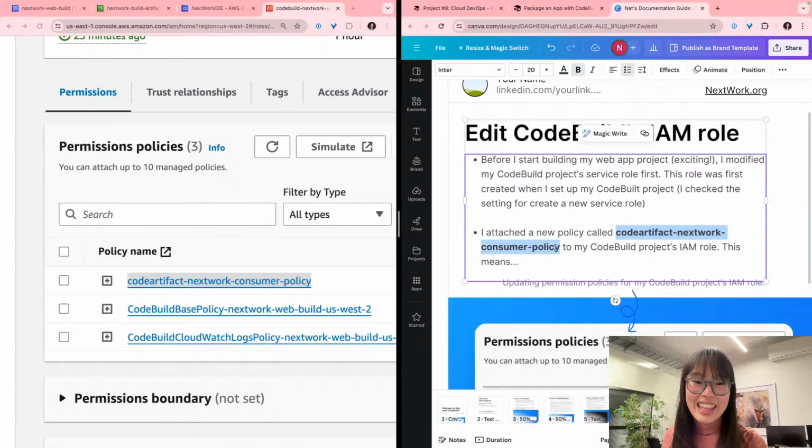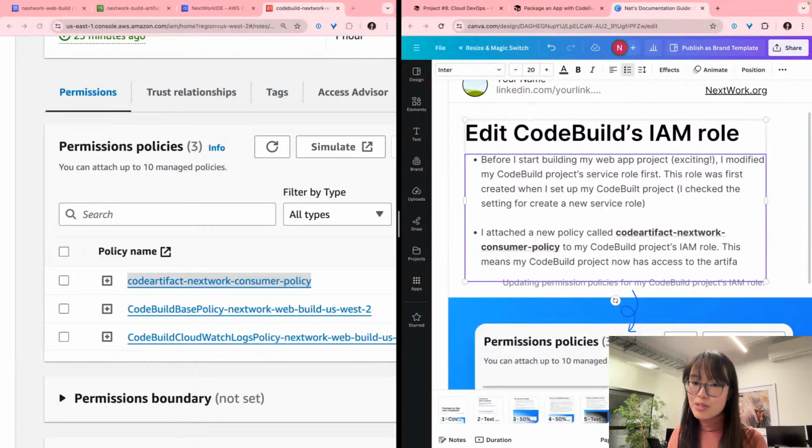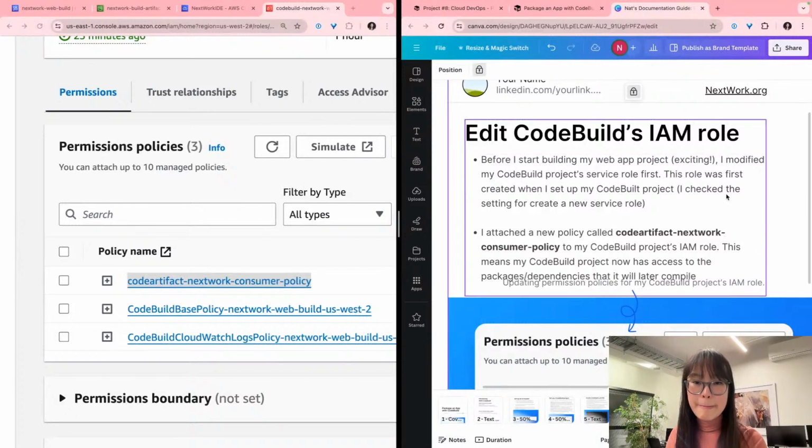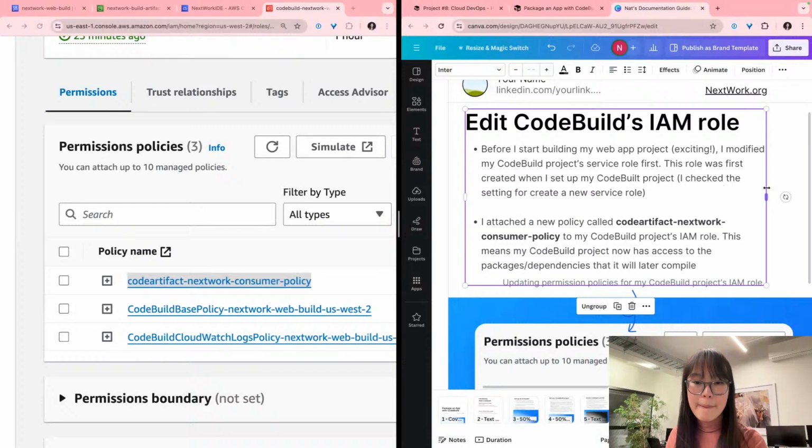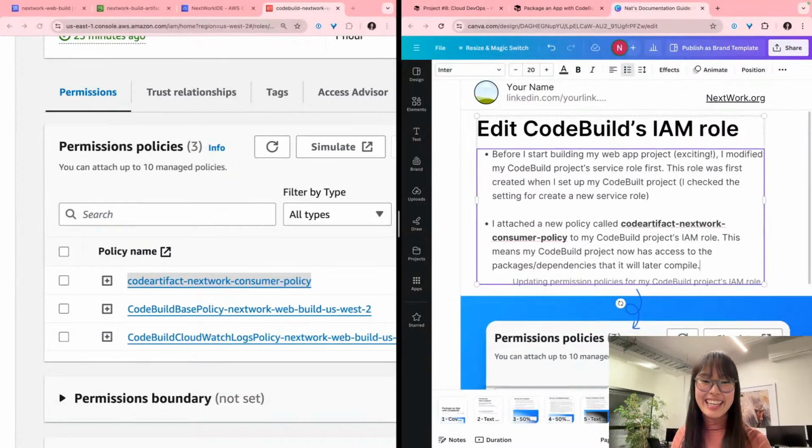Nice. This means my CodeBuild project now has access to the artifacts. Oh, sorry, not artifacts, to the packages or dependencies that it will later compile. This is looking good. I like it.